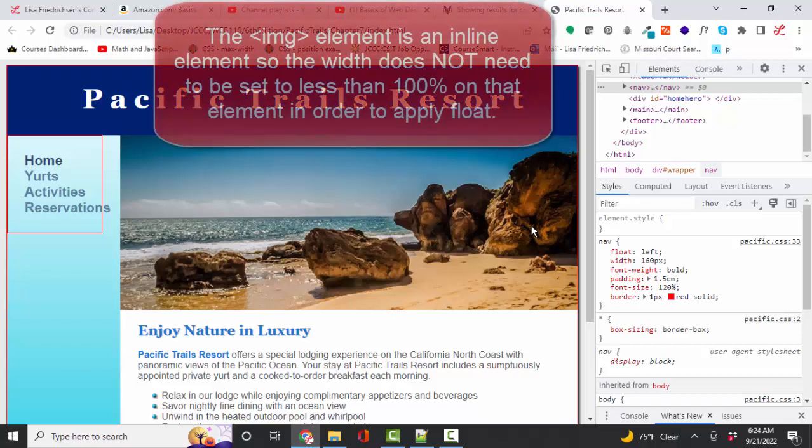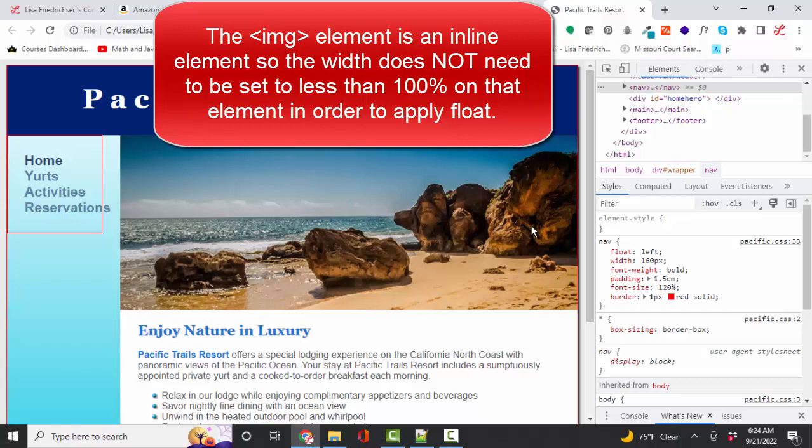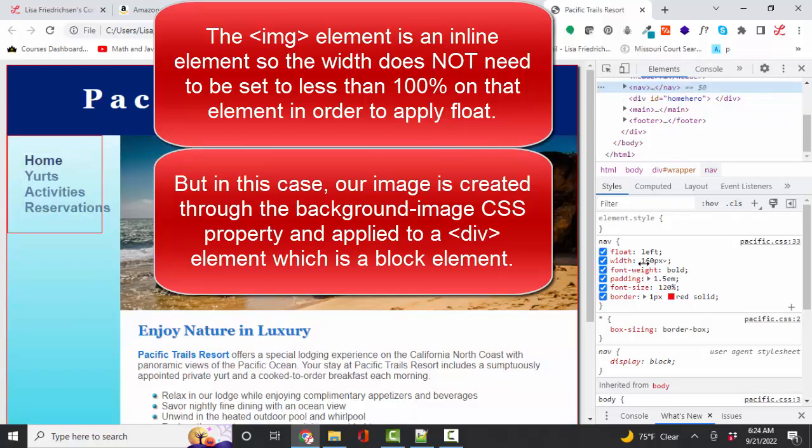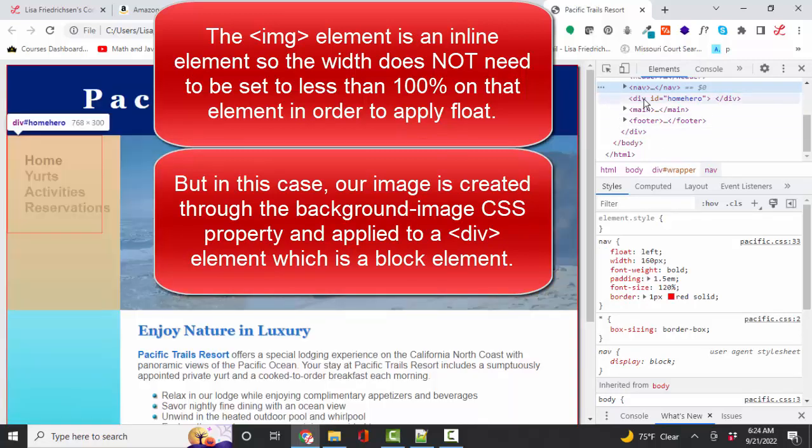Images, the img tag by itself is an inline element. So if you want to float content next to an img element, you don't need to fiddle with the image's width, because it's an inline element, so the space next to the image will automatically be available for the next content to float into it. But because both nav and div are block elements, we have to set the first element's width to something less than 100% before the next block element can float into that space.